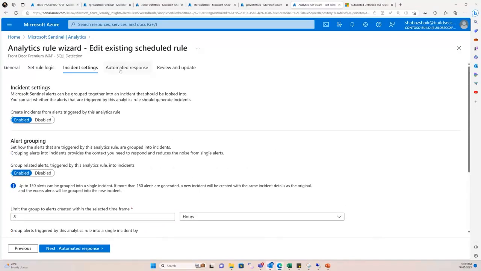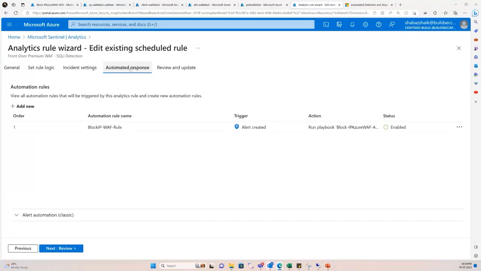And finally, the most important part here is the automated response section, where whenever an incident gets generated through an alert, this particular automation rule will be triggered. So let's look at this automation rule as well. So I'm clicking on edit here.